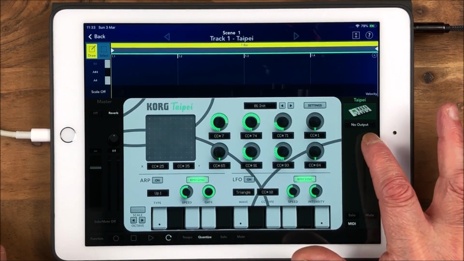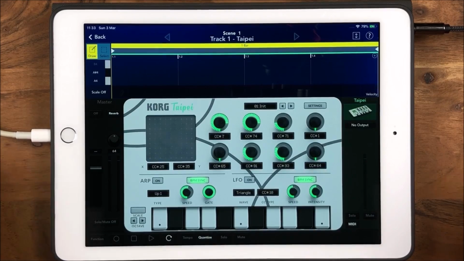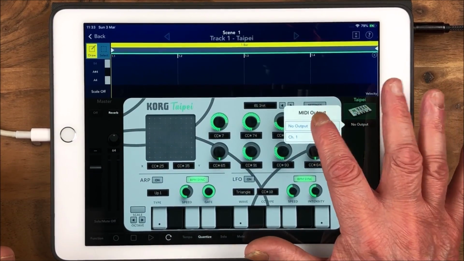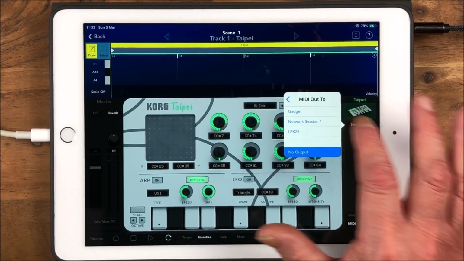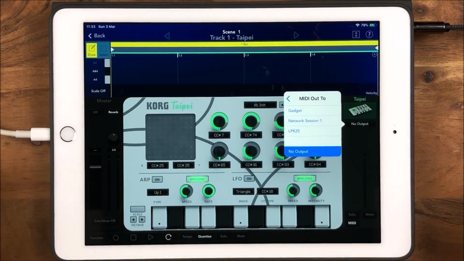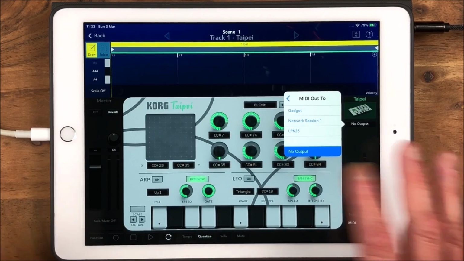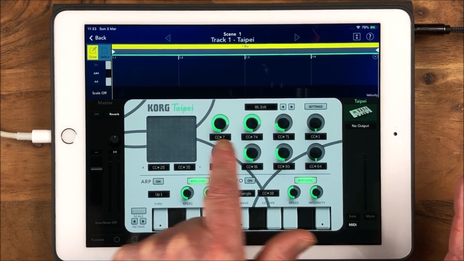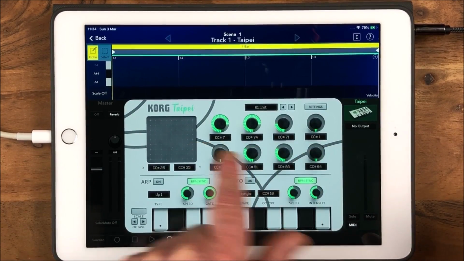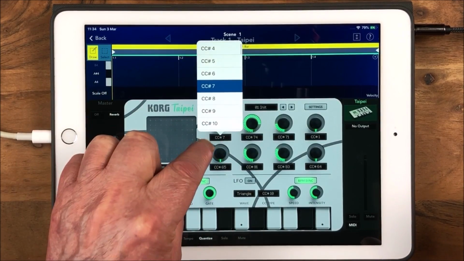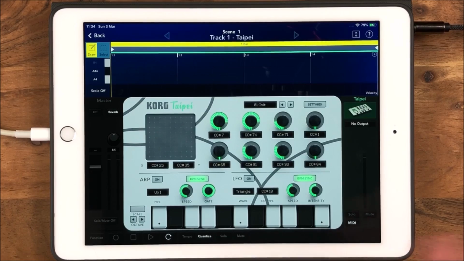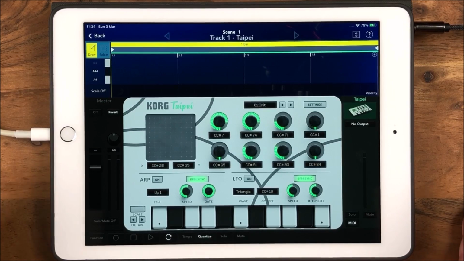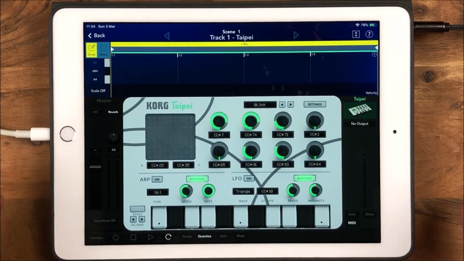So at the moment, you'll see down here, it says Taipei, no output. There is nothing else running on the iPad here. If you tap this, you can see that we have Gadget. Well, we don't need to send MIDI out to Gadget, and I don't need to send MIDI out to my little Akai LPK25, or the network session. Also, you'll notice here that you have your CC numbers, CC7. These are changeable from here, and I'll also show you how to set them up with other instruments as well. But we won't go too deep into it, otherwise we'd be here all day. But when we've gone through this, I'm pretty sure you'll know how this works.